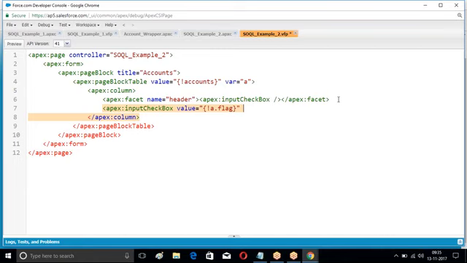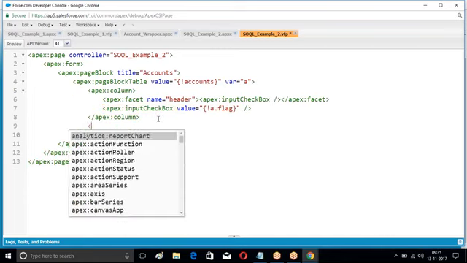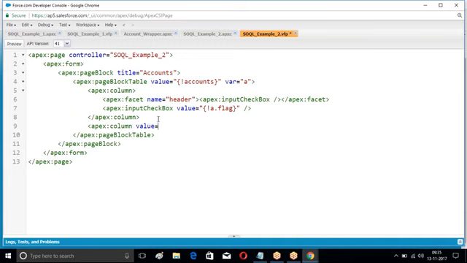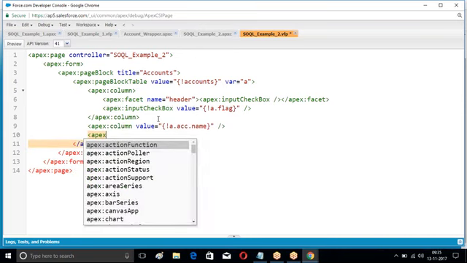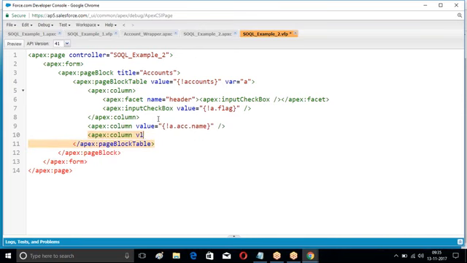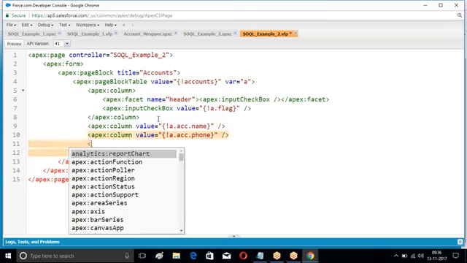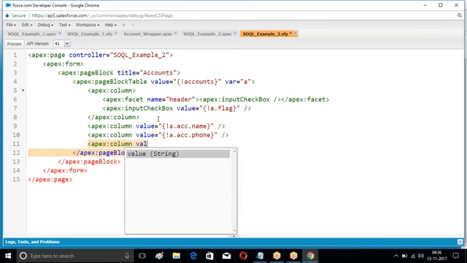Then similarly, column, value equal to A. A is one wrapper record. In the A we have ACC, an account record. Column, value equal to A dot ACC dot form. Value equal to A dot is dot. This is how we got it.